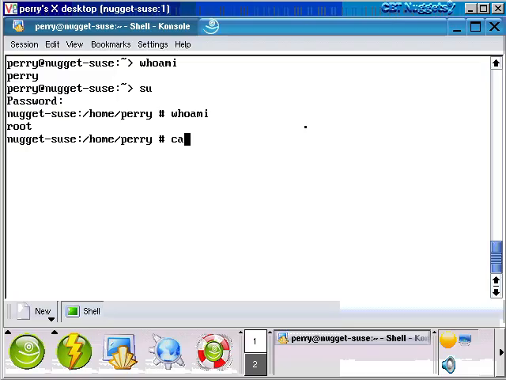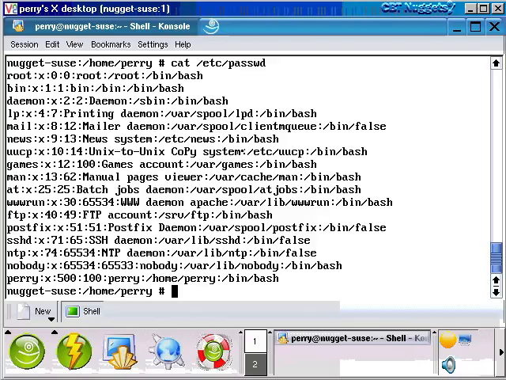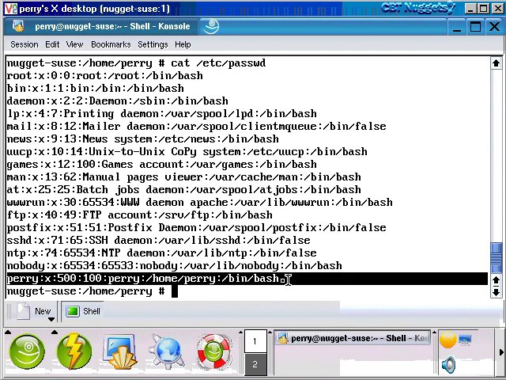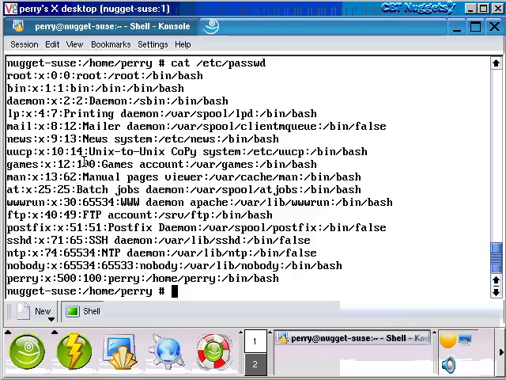All right, so let's talk about some information about user accounts and where this information is kept. All of the user accounts on the system are noted in the etc password file. So let's print that out to the screen. Each line in etc password represents an account on the system. There's the line for the root account. Down here is the line for the Perry account. But there's all these other accounts too.